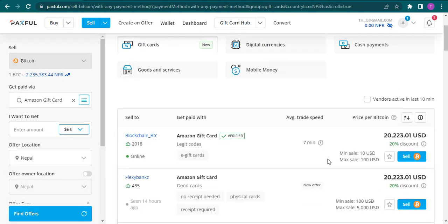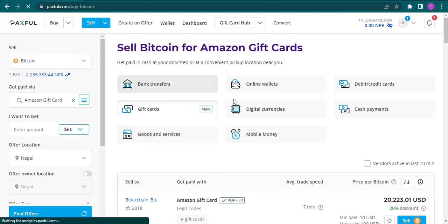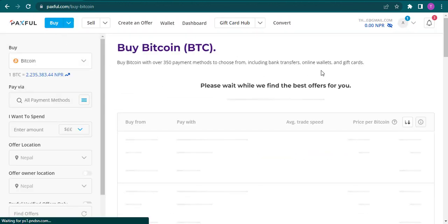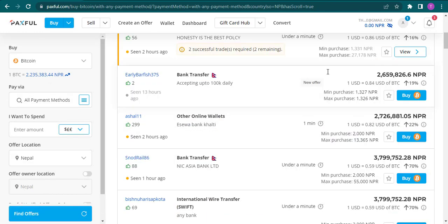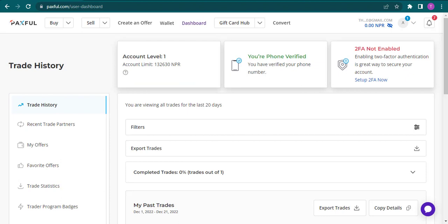Now after this has been selected, you need to click on this buy section on top in order to buy Bitcoin using gift cards. Now here it will show you all the sellers that are willing to sell their cryptocurrencies in exchange of Amazon gift cards. You simply need to click on buy and enter in the amount of gift card that you have. And just like that, you can redeem your gift cards off Amazon using Paxful.